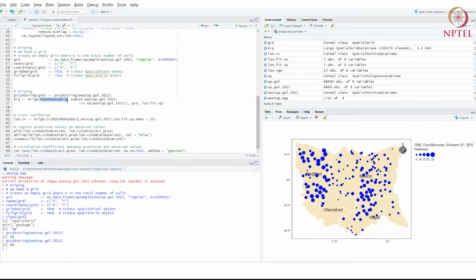The first one is a formula. We want to predict the post-monsoon groundwater level with, again, a constant mean assumption. We're assuming constant mean stationarity. And then we want to subset our data with only the observations which are not missing. This is not necessarily necessary for us because we had already removed missing observations previously. We could have just passed in the data.